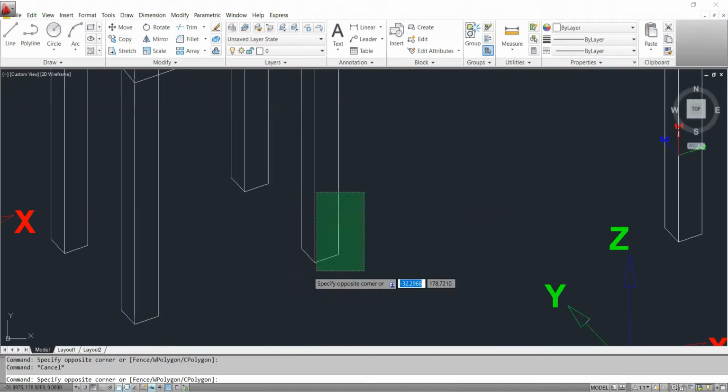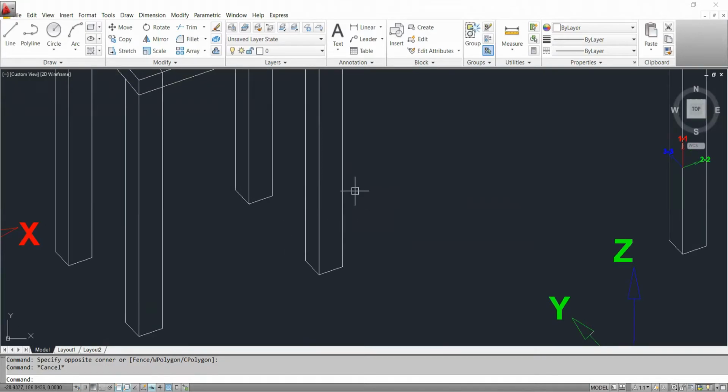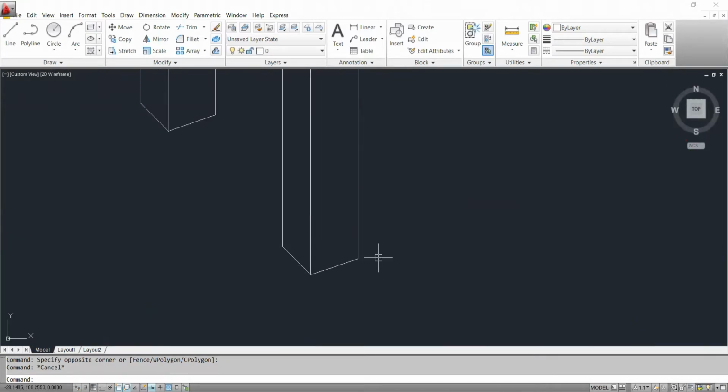Each individual element is also a 3D element. Each individual element is also a solid element. It is having its width, its length, and its height. Am I right or wrong? Right, sir. Yes, sir.